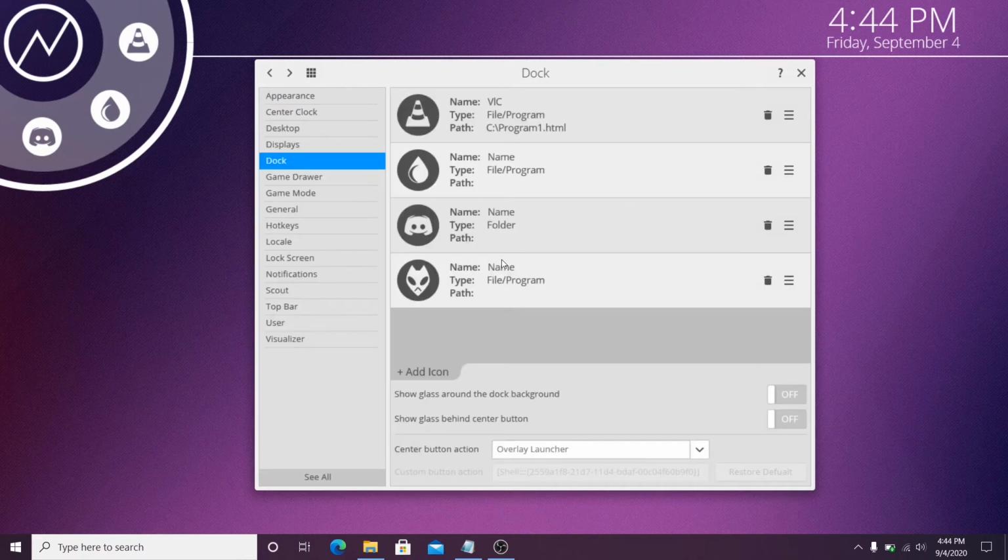Okay, I have added these icons in this dock. So I'm going to show you the next cool thing. When the icons fill up this path, you can scroll to the next icon by scrolling through the middle scroll wheel. So you can see it's pretty cool.